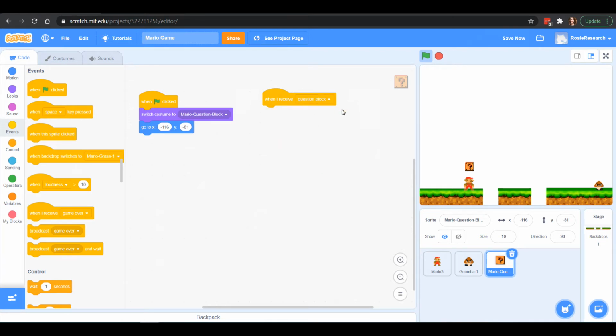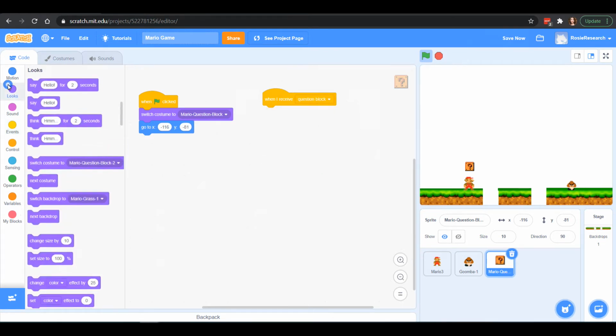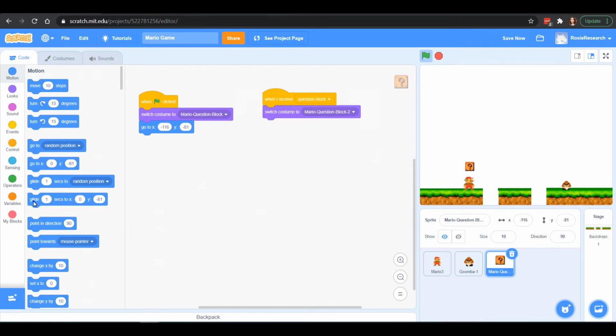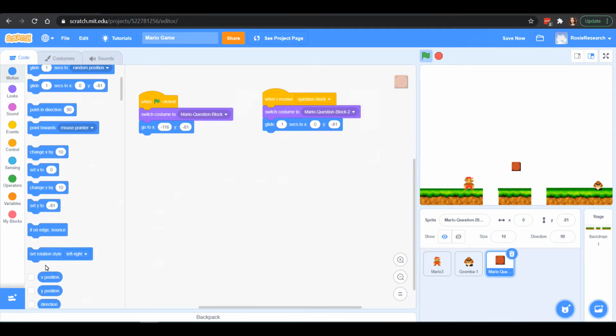So when Mario has hit that question block, we're going to switch our costume to question block 2 because I want it to look like it's dull now. And usually in the Mario game, the question block kind of goes up and down a little. So we can do that with our motion, and we can use a glide. And maybe it's going to be a quick glide. So 0.1 maybe. And it's going to glide to whatever X position it's at.